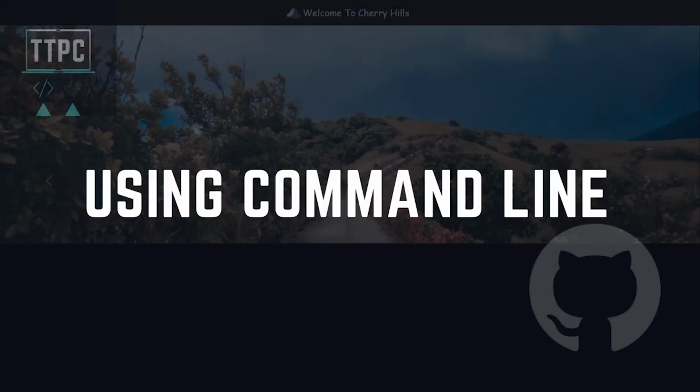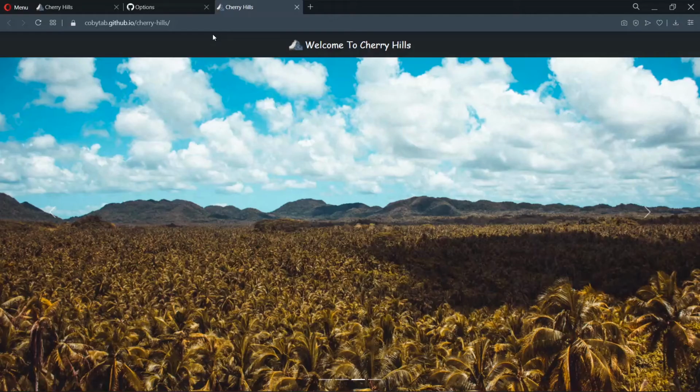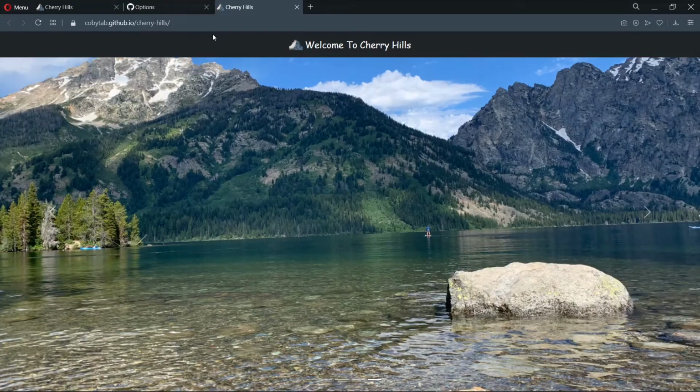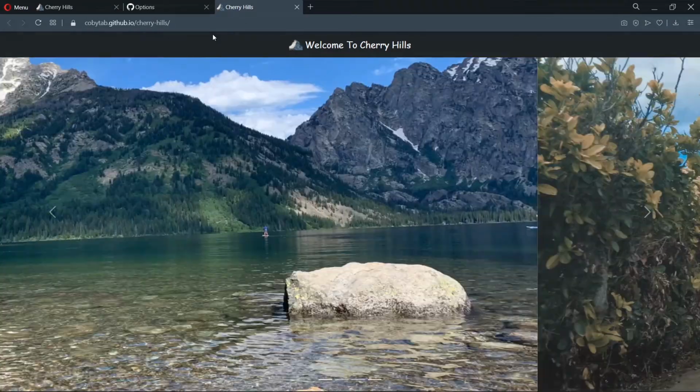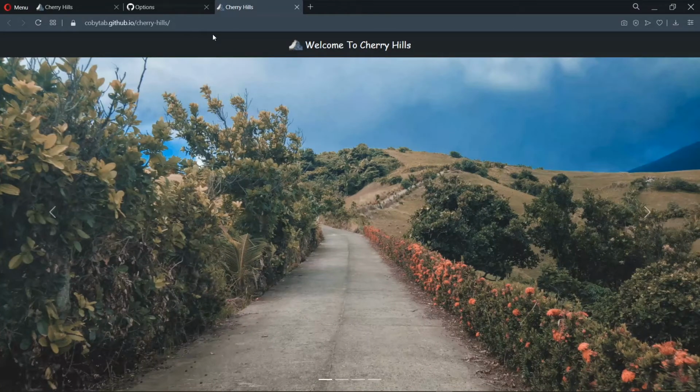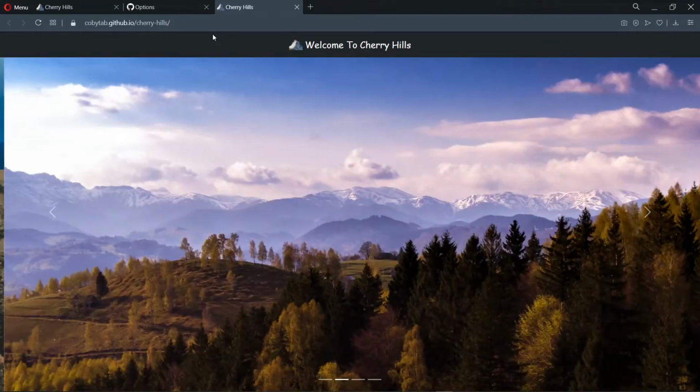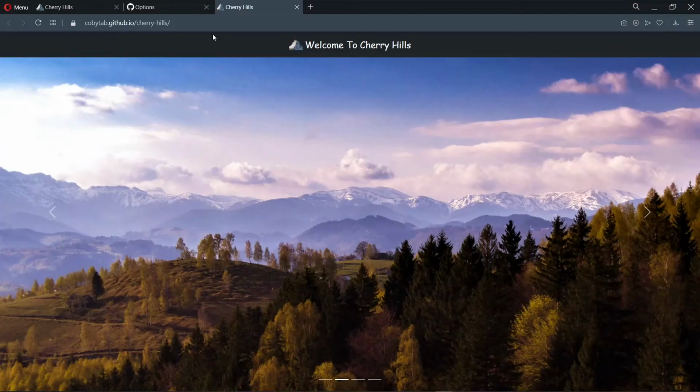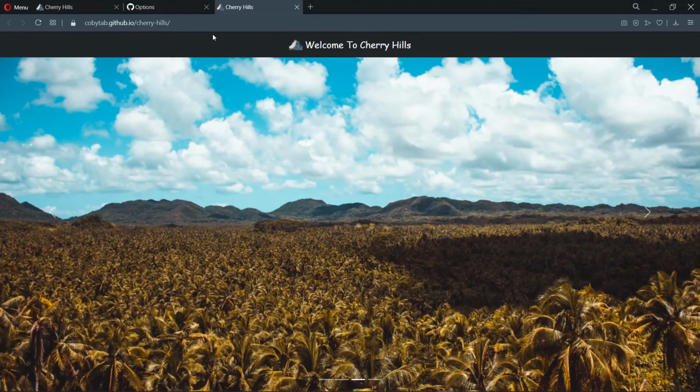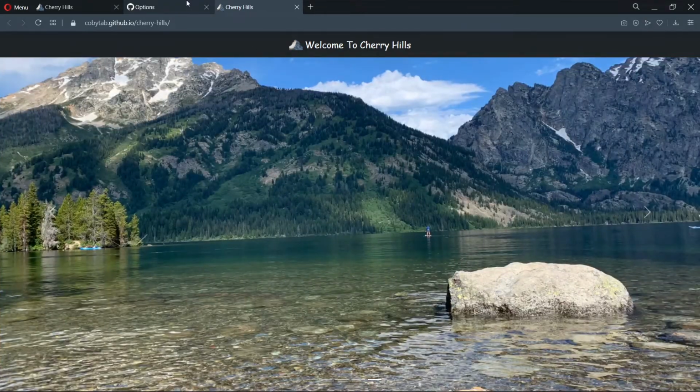Now let's see how we can do this from the command line. At this point, to be able to use Git from the command line, you need to ensure that you have Git installed. If you have not installed Git already or you have no idea about Git, I would suggest that you watch this video in which we learned how to set up Git and GitHub. I'll link it up here and also in the description below.